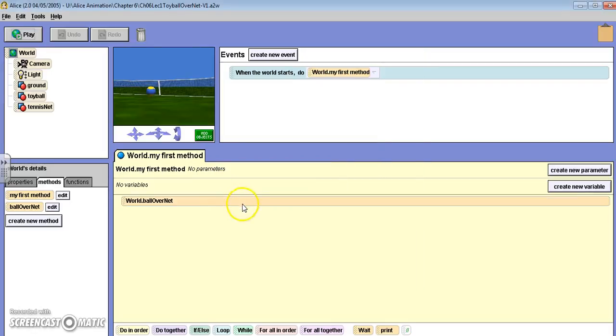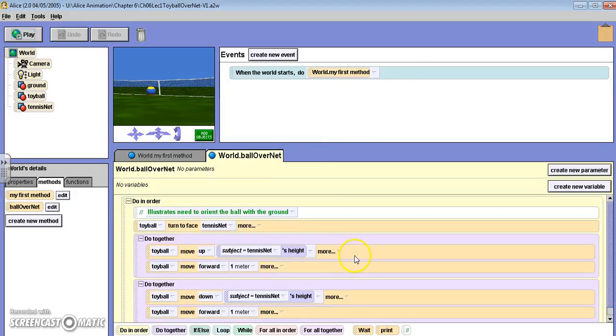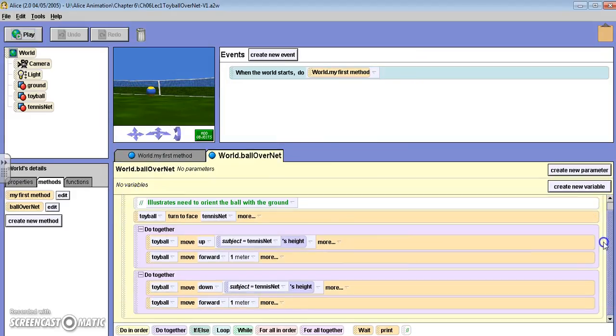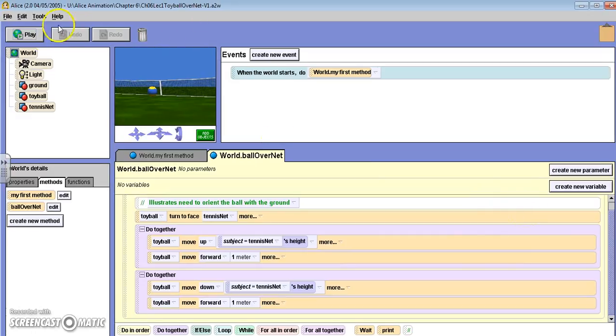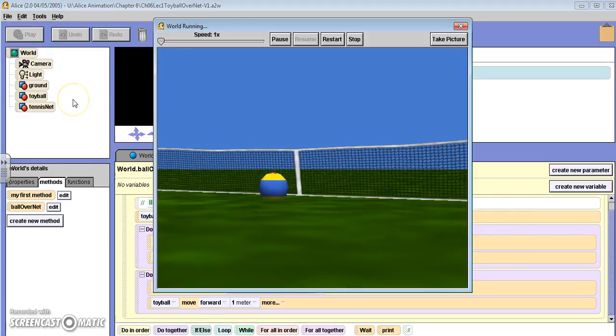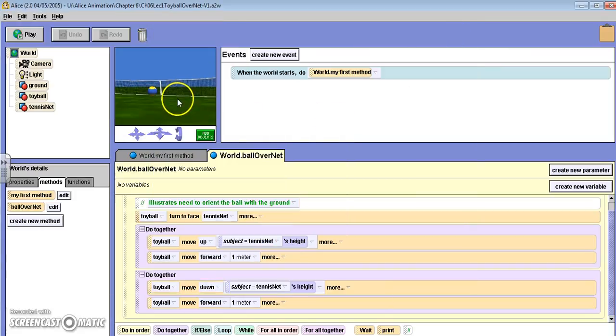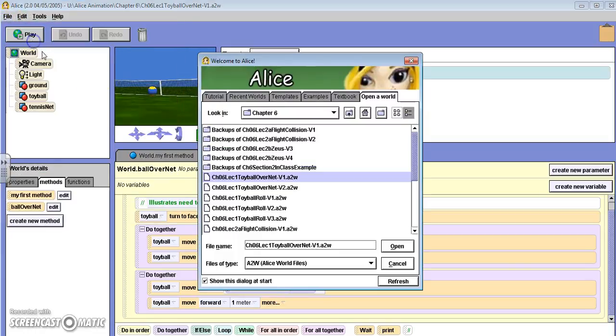All right, so here's the version 1. Ball over net. Here's the code. Just like we had written up in our storyboard, right? Okay, let's play it and see what happens. There's definitely a problem here, right? I mean, the ball disappears. So let's take a look at version 2 and see if the version 2 was able to fix the problem.